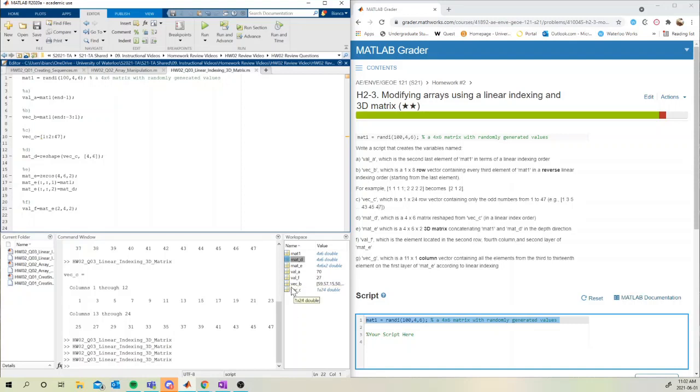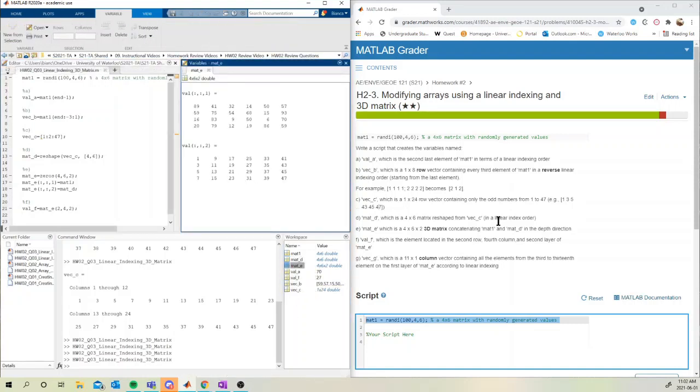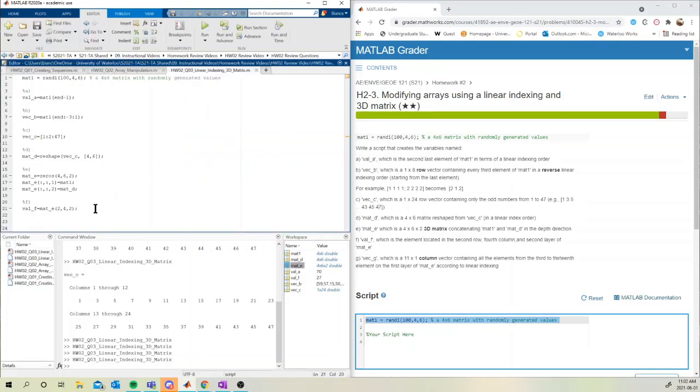Now let's check to see if this is right. I'm going to open up my mat_e, and I said I wanted the second row, the fourth element of the second layer, which is in fact 27. So that's how I've accessed that element within mat_e. Now I'll go on to the last part, part G, which is asking me to create vec_g, an 11 by 1 column vector containing all the elements from the 3rd to the 13th elements of the first layer of mat_e according to linear indexing.